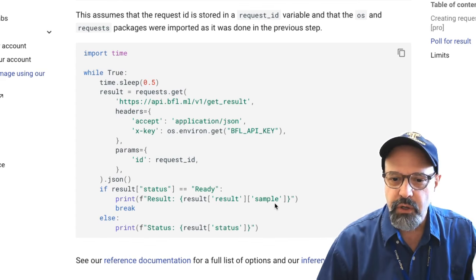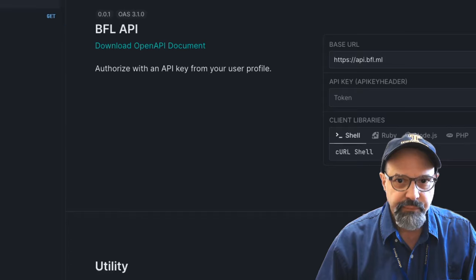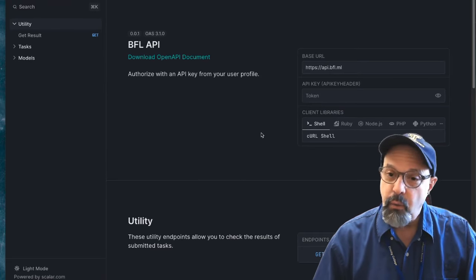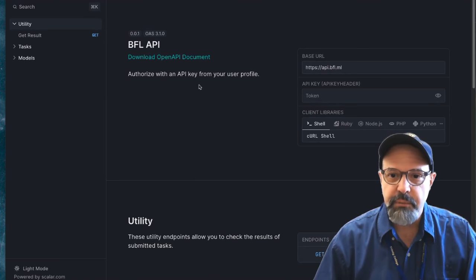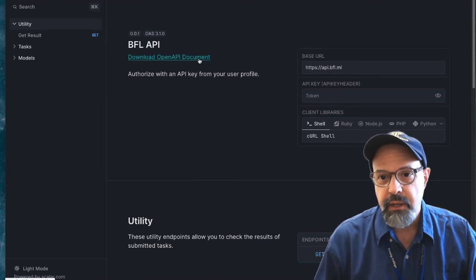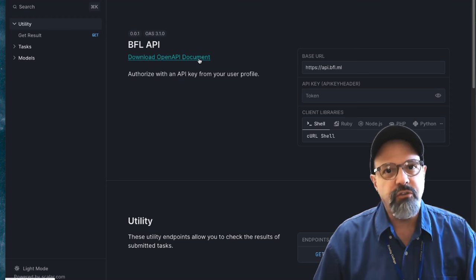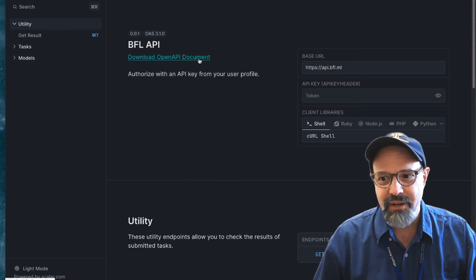Now they say, if you want to look at details, look at the full reference documentation. And that's here. Now, one notable thing about the reference documentation is that they do document their REST API using an OpenAPI specification. It's what we used to call Swagger. So they have that mechanism for you.